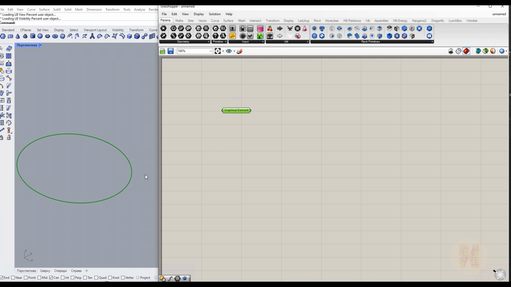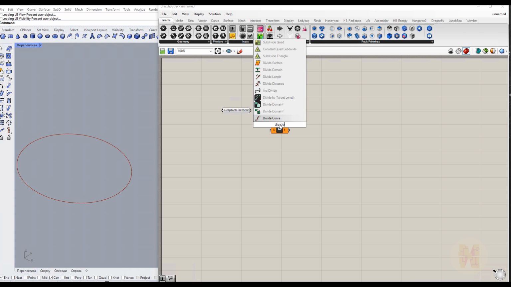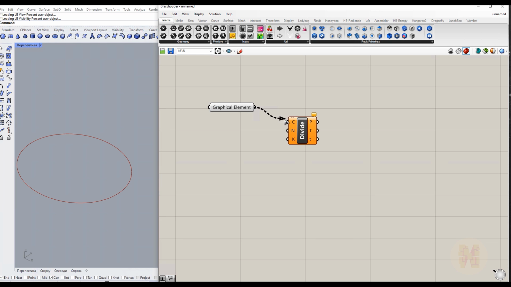Okay, once we have done that, now we should get some points. We should divide our curve into two different points. To divide it, we need to use Divide Curve. Let's connect our element. And as you can see, now we can see the points on our curve. But we need only two. Let me write 1 here, and let's connect it to the number. And now you can see only two points.